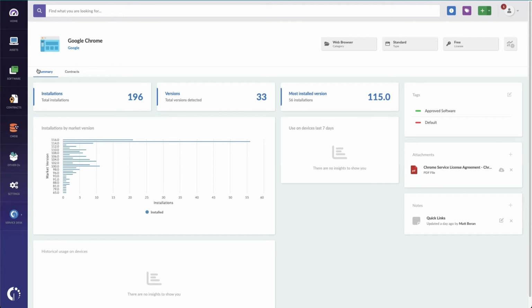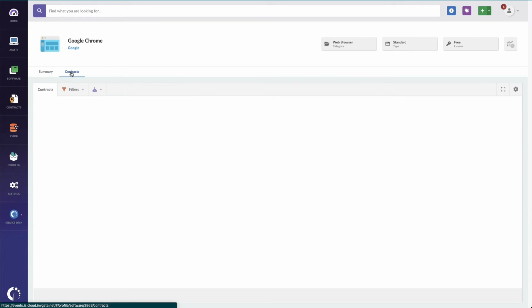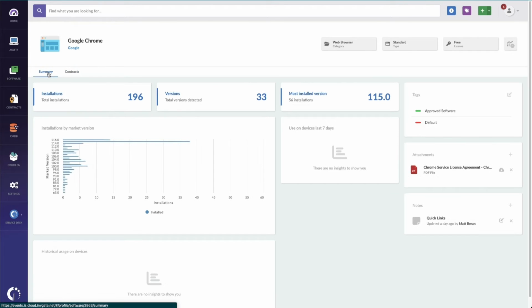Then down below you see two tabs, Summary and Contracts. Now, Google Chrome doesn't really require a contract. You could put the terms here if you wanted to. But then down below you get these awesome summary blocks showing how many installations we have, how many different versions are installed. Looks like we've got 33 different versions in use, as well as the most installed version.